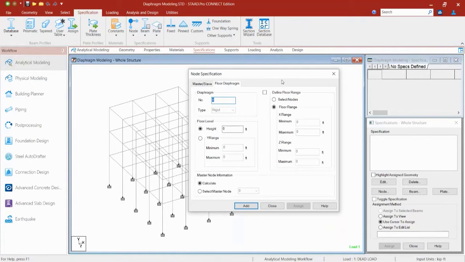The third major benefit that we're going to talk about is the ability to check for some vertical and horizontal irregularities, to have STAAD.Pro assist you in determining what else is needed per the code for incorporating seismic loads within your system. So the first thing I'm going to do is start by naming my diaphragm level. I'm going to start at level number 1.